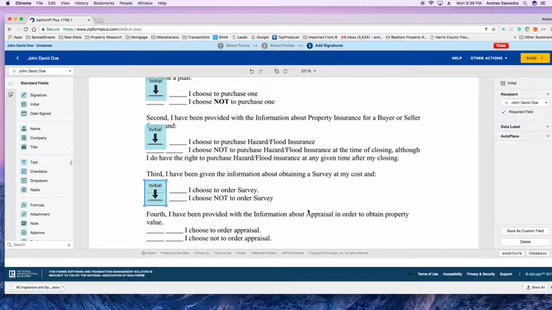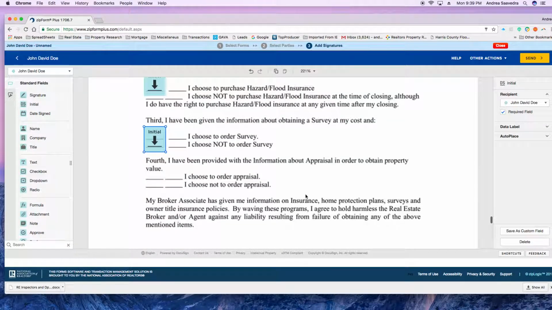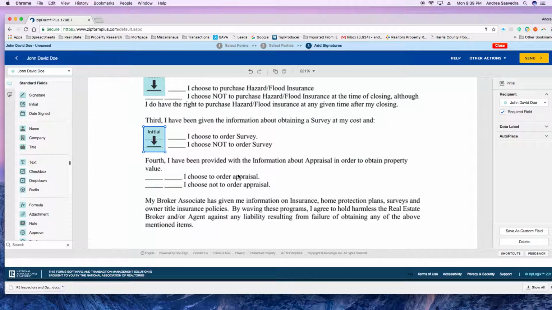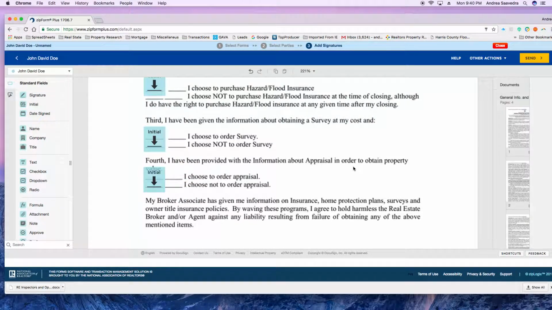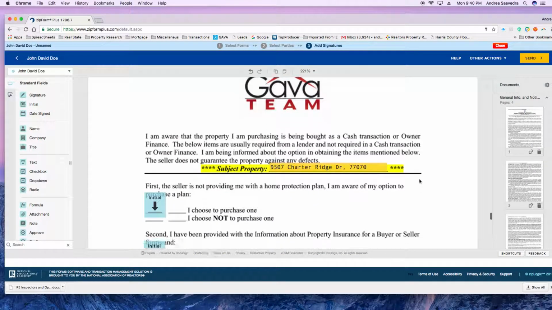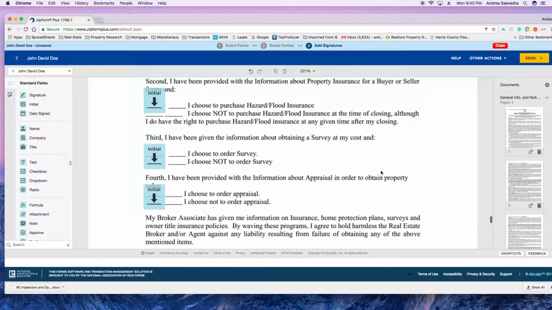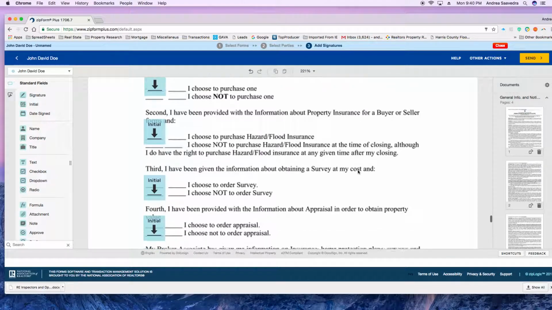If it was a cash deal, he doesn't have to pay for a survey, so you would put that in there. And then the fourth one is he's given the option to do an appraisal. So he can probably say no to that one. But this is only if it's a cash deal. Keep in mind that this is not used whenever you have a mortgage involved, because most of these items will happen either way.